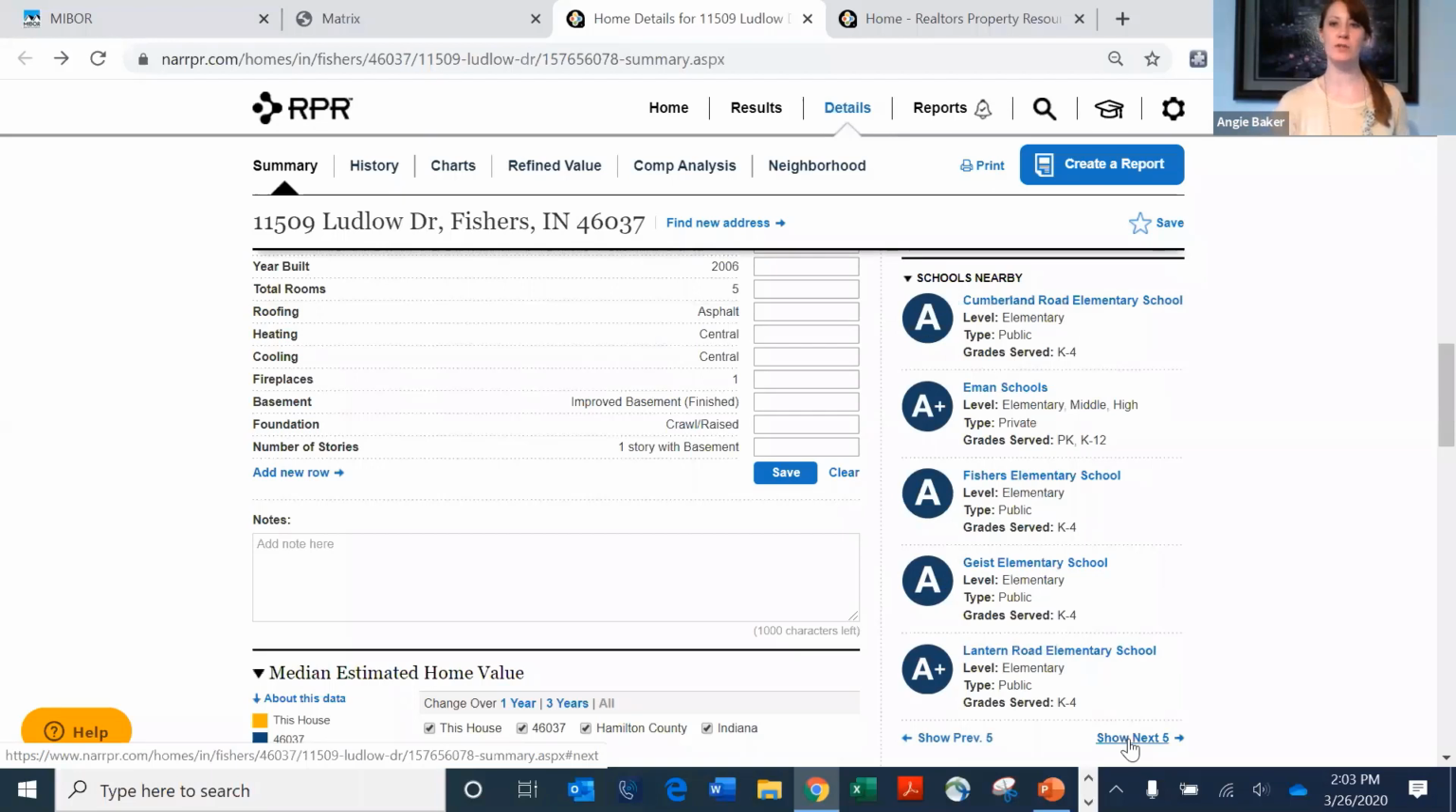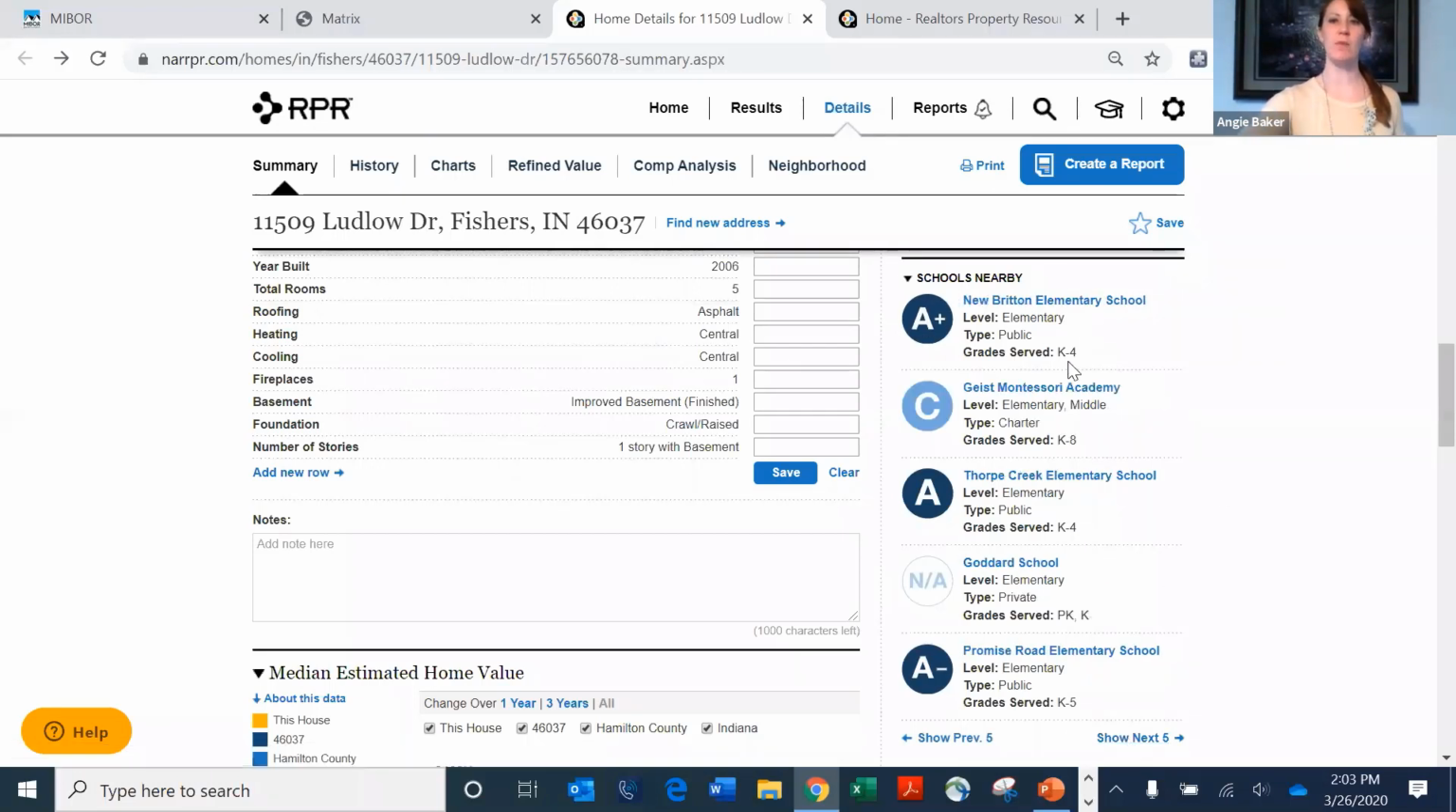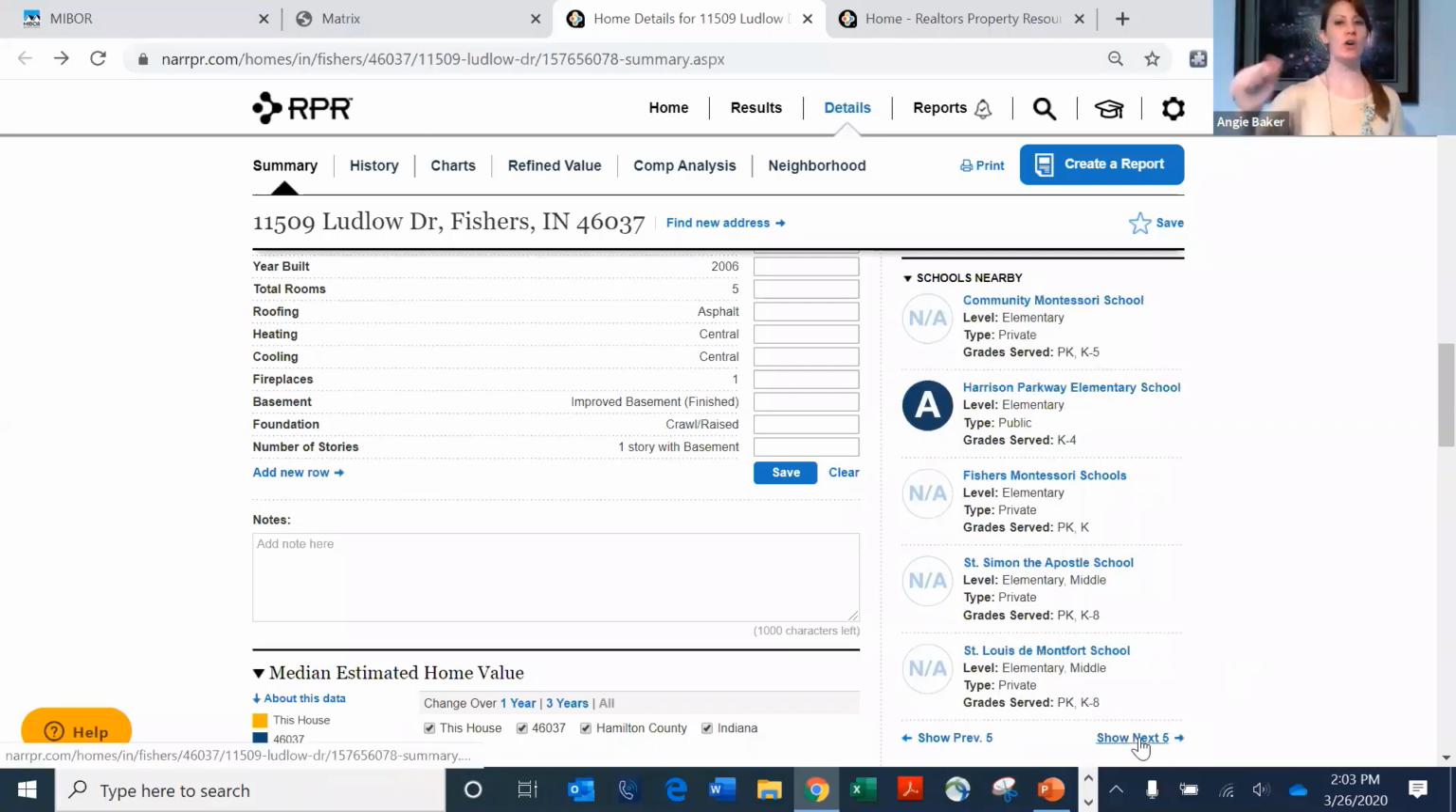I'm seeing all public schools here, but it would also show me any charter schools. Oh, there we go. There's a Montessori school. There's a charter school there. So any education providers are going to show up in this list: charter schools, religious schools, there's a religious school, trade schools, all of them. Any education provider is going to show up in this list. So if you have a client who says, well, in the past, we've had our children at a Montessori school.